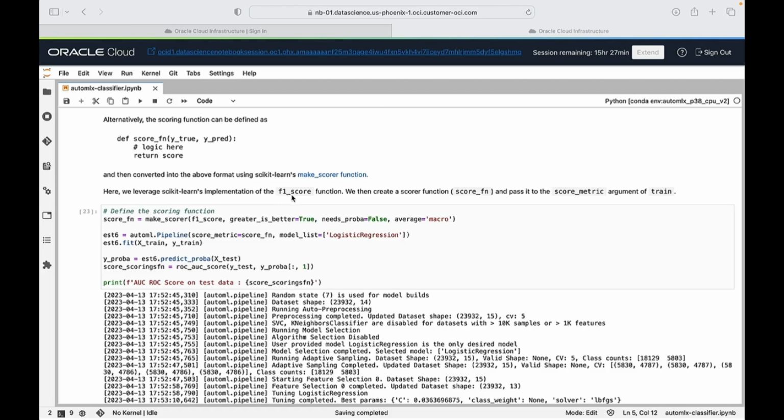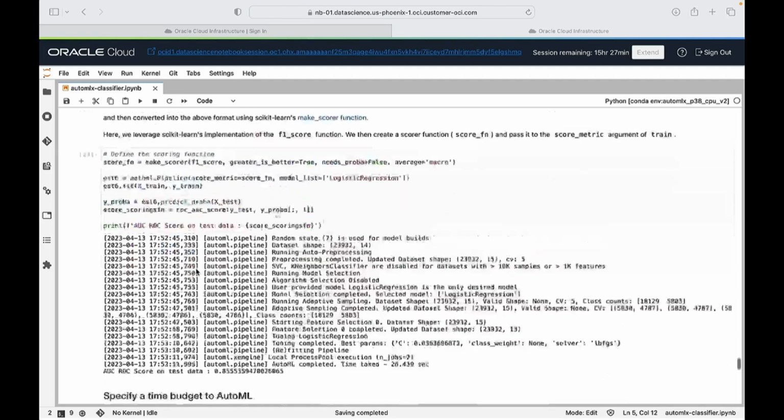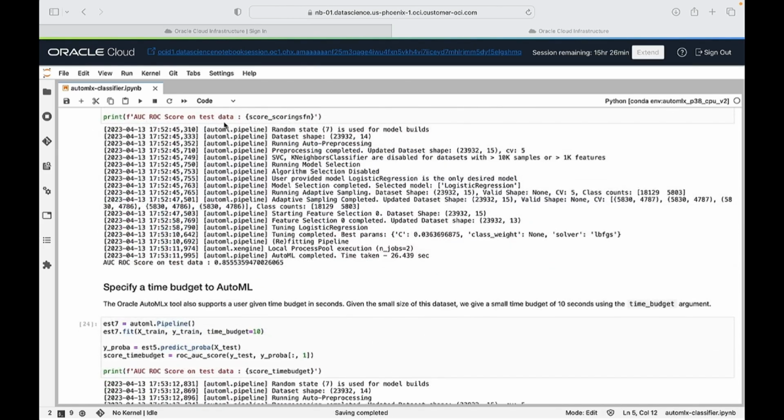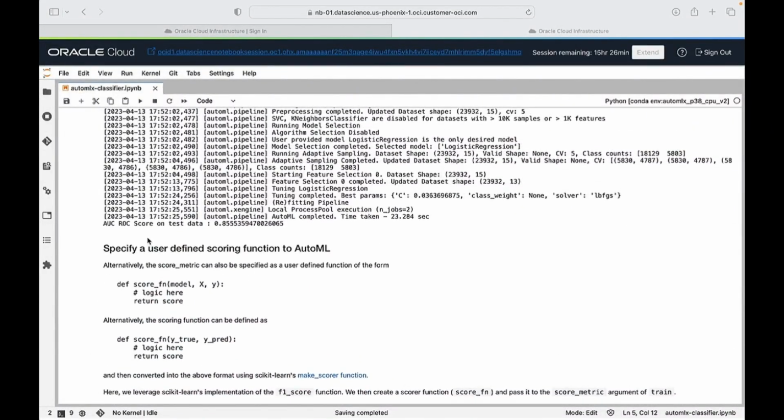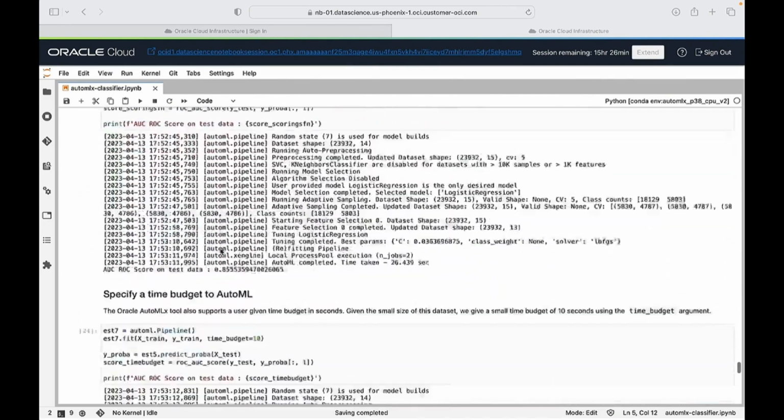There is an implementation already for the F1 score function. We are using the same, and we will then create a scorer function and pass it to the score metric argument of the train. And here you can again see the AUC ROC score on the test data, which is around somewhat the same as compared to the previous AUC ROC score which we got on the test data.